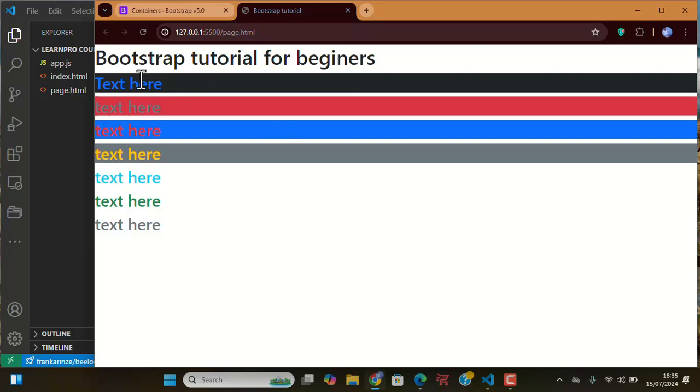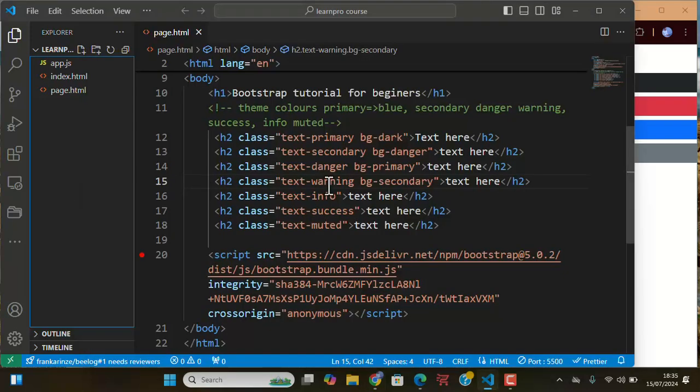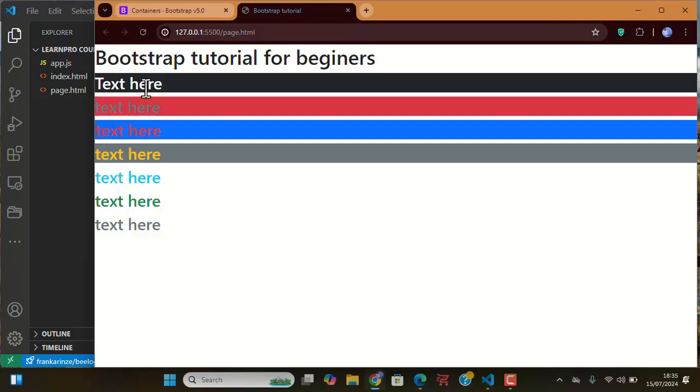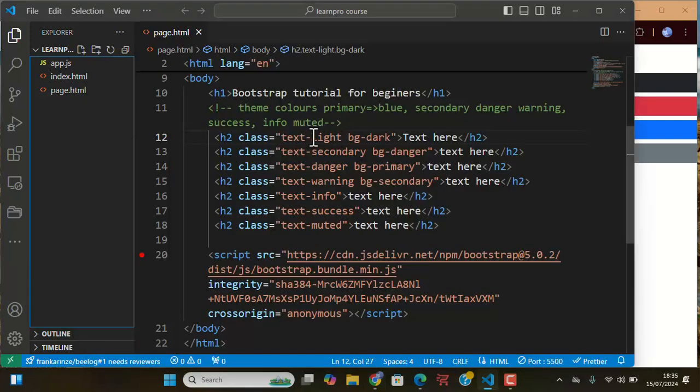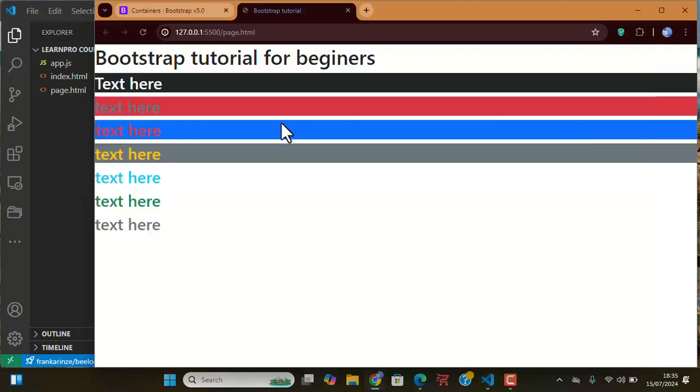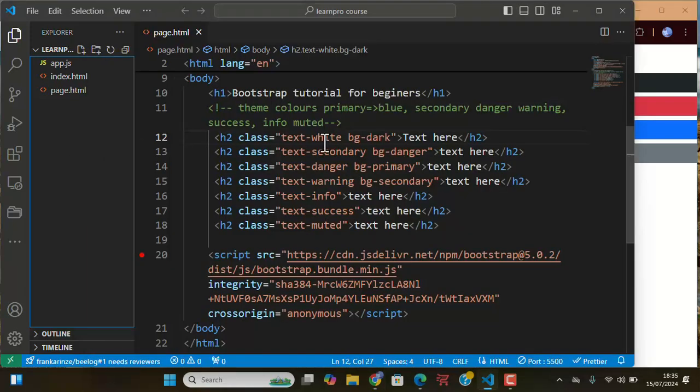Now, take for instance, if I want this text to be white, what should I do? So what I will do is I'll go to the primary and change it to text light. And it's going to take the light color. So we also have text white, which has more contrast than the text light. Okay, so we can still use the light for now.